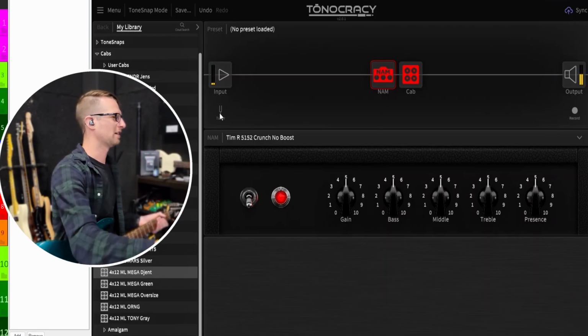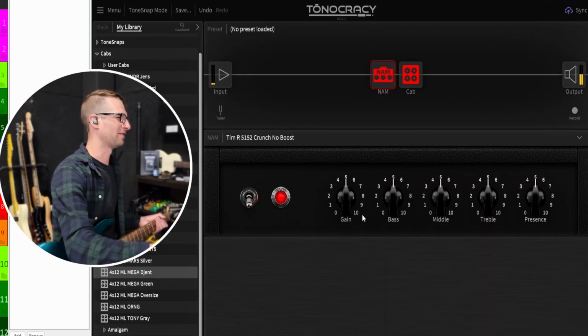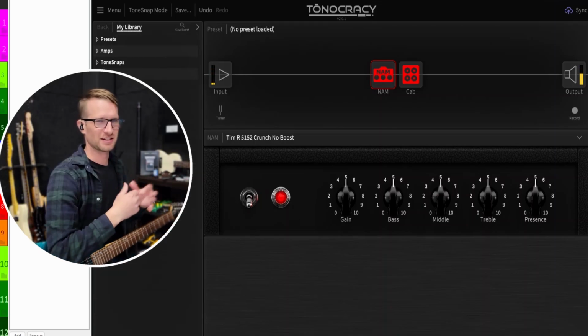That's better. Now you do have this EQ section with the amp. That's not actually changing stuff on the amp. This is after the amp. So right off the bat, we have everything here. That's how you get your NAM profile on there.